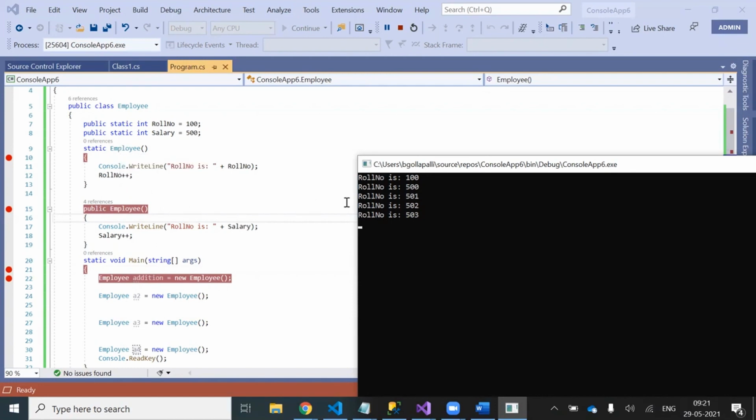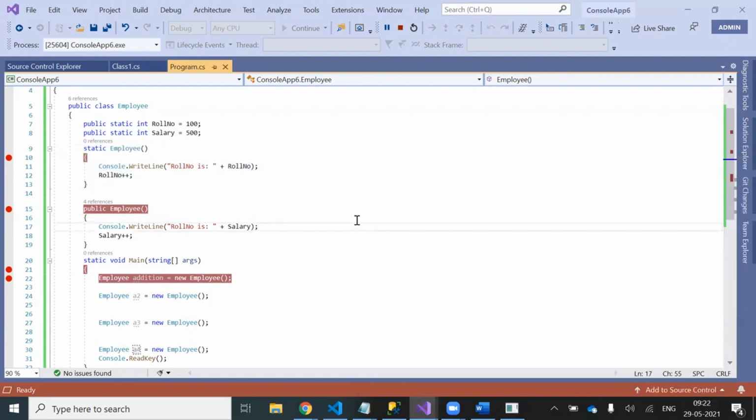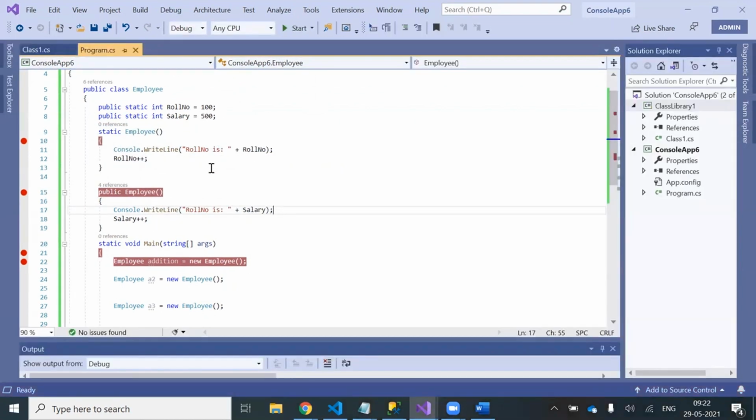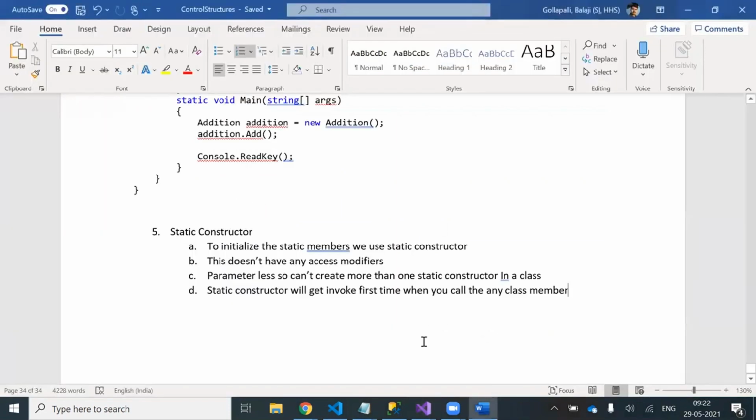For example, something is constant. For example, roll number will be constant, right? It's not going to change for a particular student or particular employee ID. At that time we'll go for a static constructor. Understood, guys? When you want to initialize the static members, we'll go for a static constructor. So this is one example. Let's keep it here.